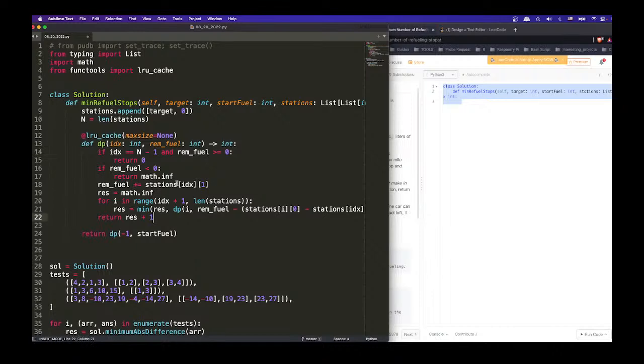Okay, so the remaining fuel, we refill completely, and then we try to go for the next one, right? And then we'll see if we can't reach it, we'll return this, and I'll start from -1 index. And we go for here, and then refill.